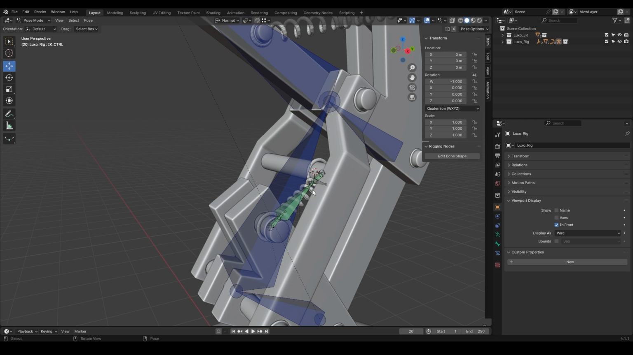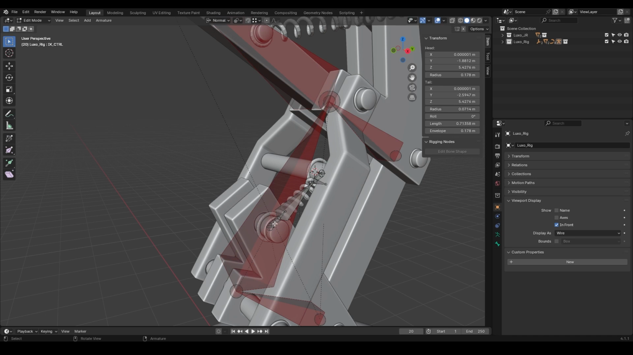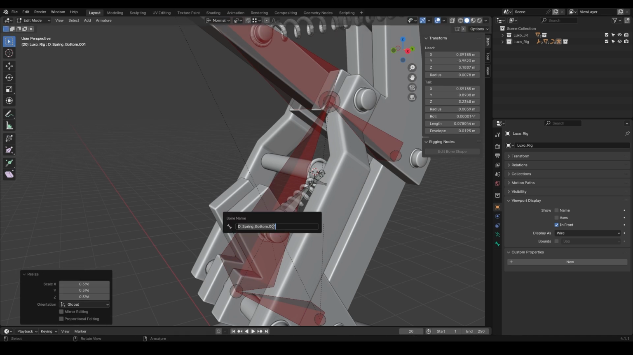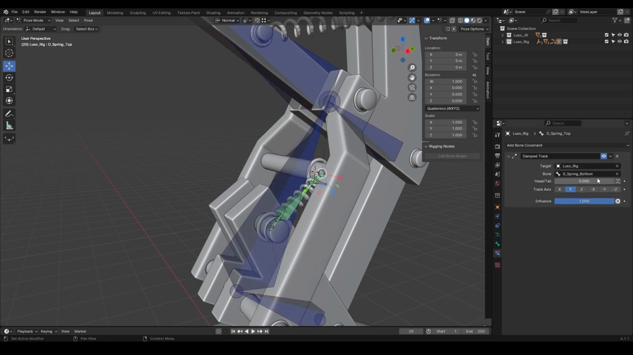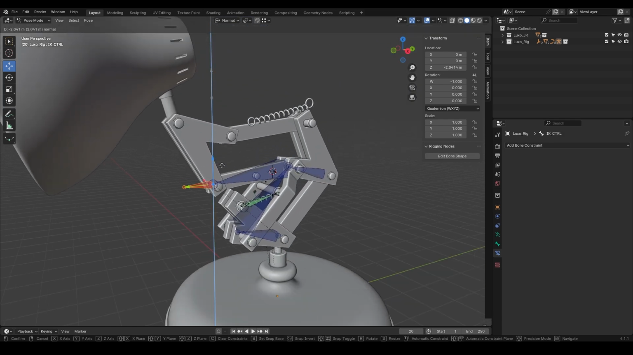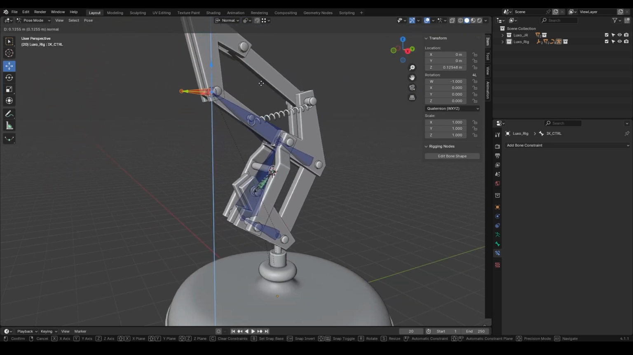To solve this, I just need to go to Edit Mode, duplicate this bone, scale it down, and name it D-spring target. I return to Pose Mode, and in the Constraint tab for this bone, I replace spring bottom with spring target. Since we duplicated this bone, the constraint applied to spring bottom is also on the new bone. So, I'm going to remove this constraint. Congratulations! The first spring of our character is rigged and is reacting exactly how we wanted.